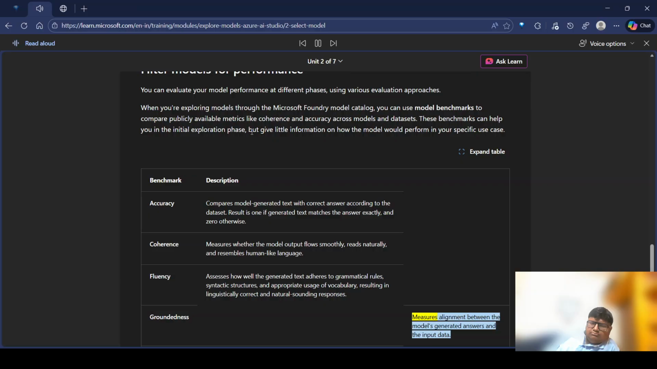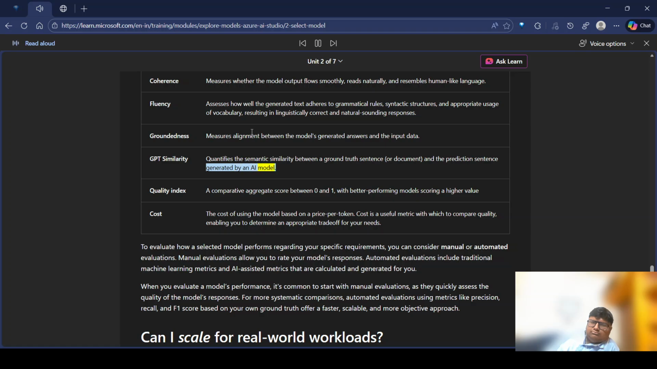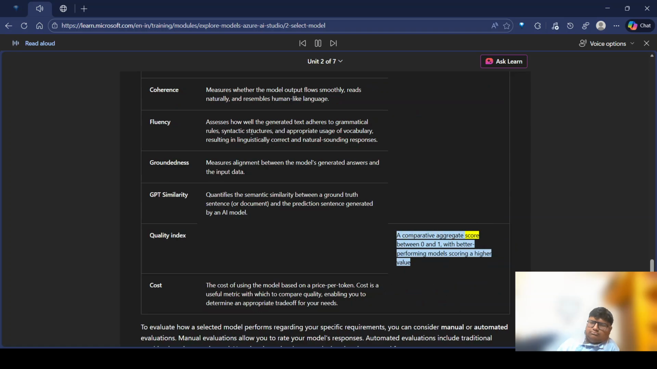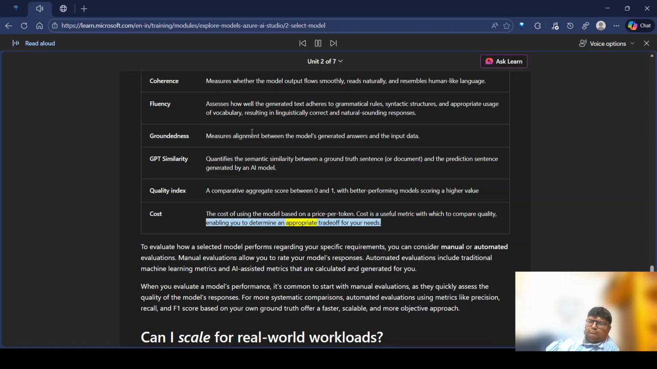Groundedness. Measures alignment between the model's generated answers and the input data. GPT similarity. Quantifies the semantic similarity between a ground truth sentence or document and the prediction sentence generated by an AI model. Quality index. A comparative aggregate score between 0 and 1, with better performing models scoring a higher value. Cost. The cost of using the model based on a price per token. Cost is a useful metric with which to compare quality, enabling you to determine an appropriate trade-off for your needs.